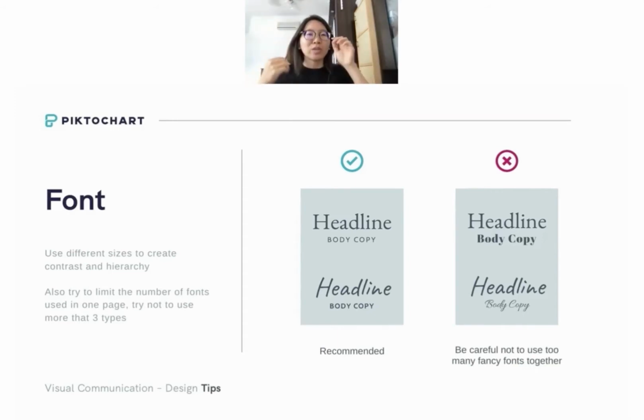And also, when using fonts, I would recommend limiting the amount of fonts you use in one page. So try not to use more than 2 or 3 types. This would help with the overall look as well as your branding, to help it look like they belong together. So if you look at the examples on the right, try to keep them clean. Also, be careful not to use too many fancy fonts together, because that will probably affect the readability of it and it might be too confusing.